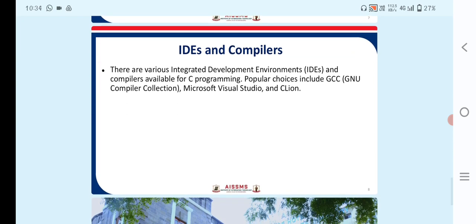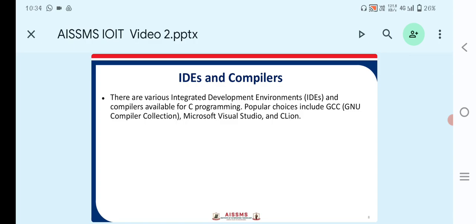The next point is IDEs. An IDE is an integrated development environment, which is known as a platform where we can compile or run our program. It is an environment which gives programmers the ability to save, run, and compile their code, and compilers are available for C programming. Popular choices include GCC, that is GNU Compiler Collection, and Microsoft Visual Studio. These are the basic ones, and CLion is an optional one.